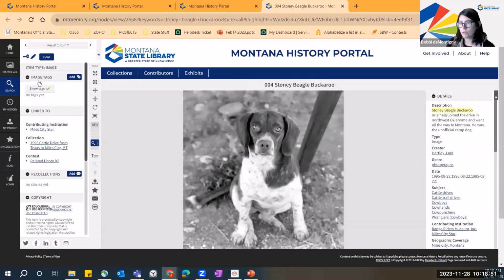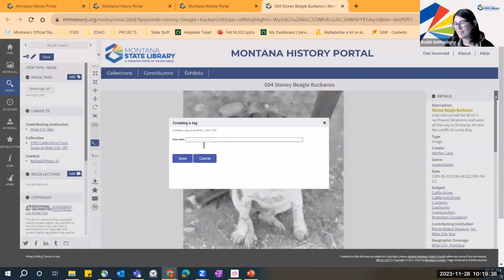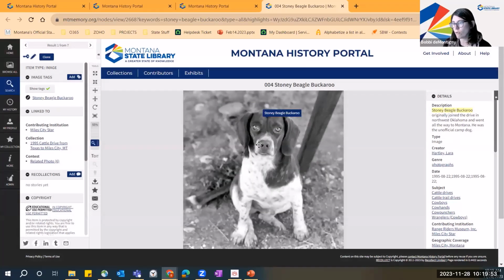There's our guy. You can click to show tags or not show the tags. If you want to add a tag, you would click add, and then what we ask that you do is try to navigate towards the face of whoever it is you're tagging. Stoney's a great example for this because he's got a lot of room here on his noggin. So I'm going to click there, and then I can create a tag. And this is really neat. It allows you to use crowdsourcing to get more information into this platform.